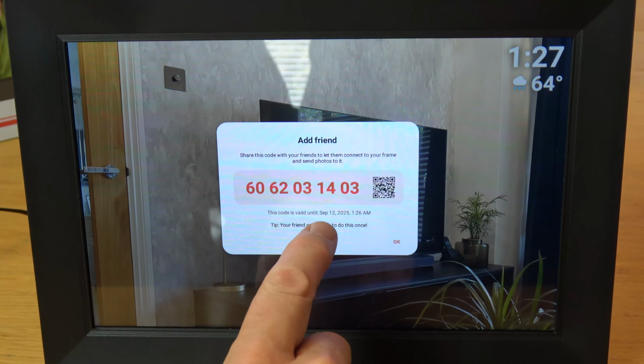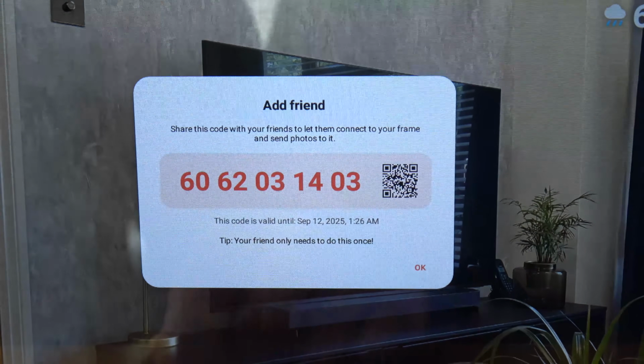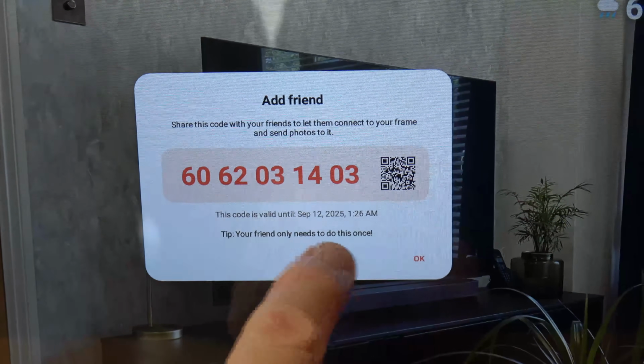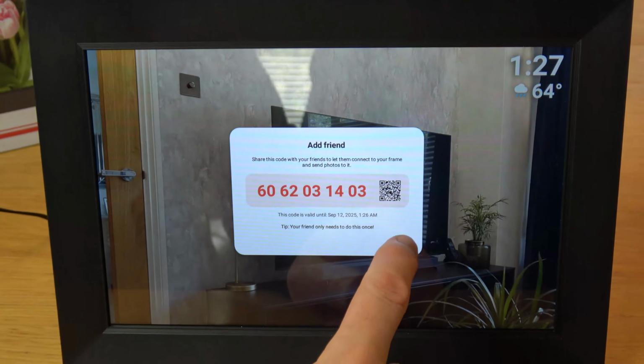But the code's only valid for a certain amount of time. So right now this code is valid for roughly 12 hours and it says your friend only needs to do this once, so you don't have to keep giving them a code. So that's the first way of doing it.